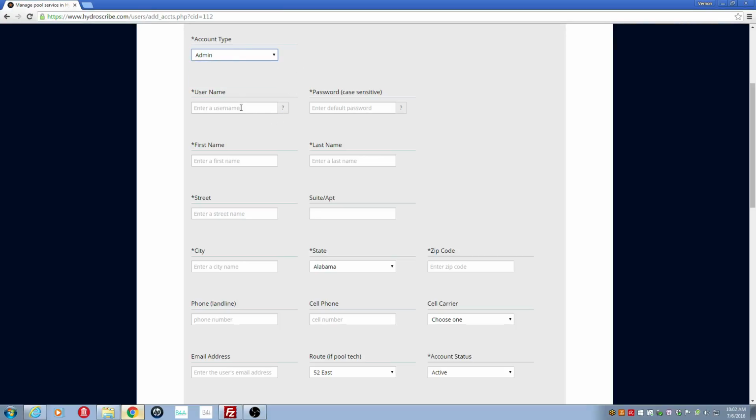Now we're going to put in a username to begin with, because we want her to be able to log in. I'm going to make the username K Smith, and for a password, for now we're just going to leave it Smith. As soon as she logs in, it's going to ask her to change that, so it doesn't really matter what we put there, as long as she logs in right away and gets to change it. That's what really matters.